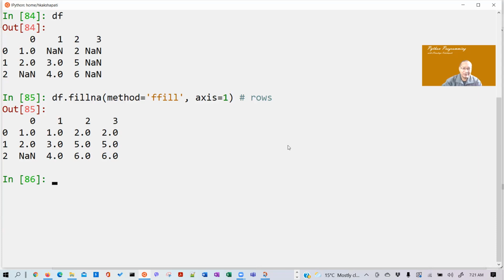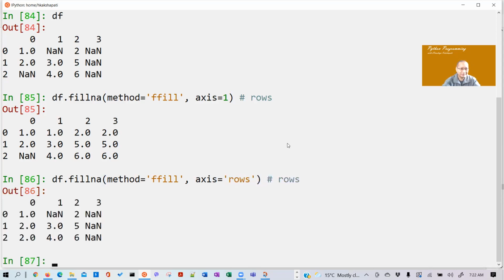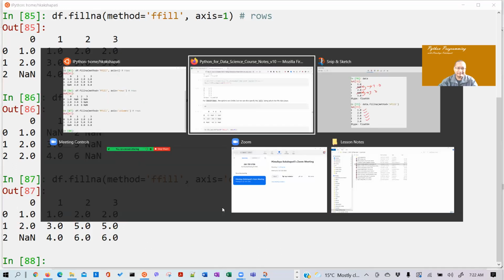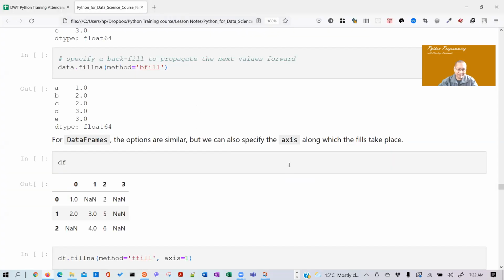I think it's better to use columns rather than rows. So let me see here, columns. Now the data frame at the same time.